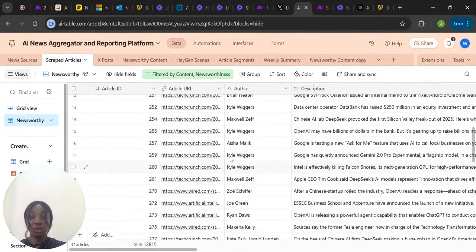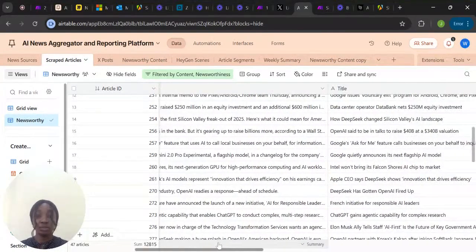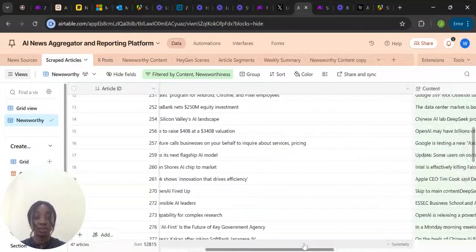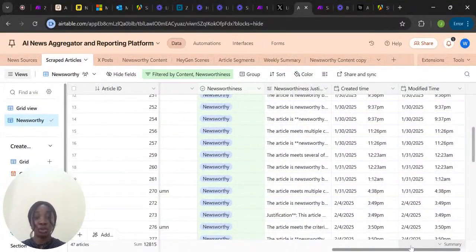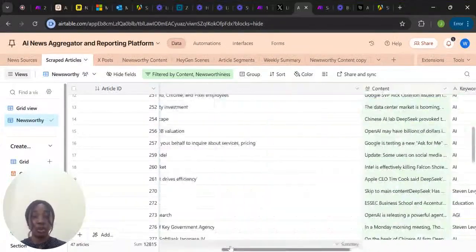So in this record, we have the article URL, the author, the description, the title, the content, keywords, newsworthiness justification, created time and modified time.